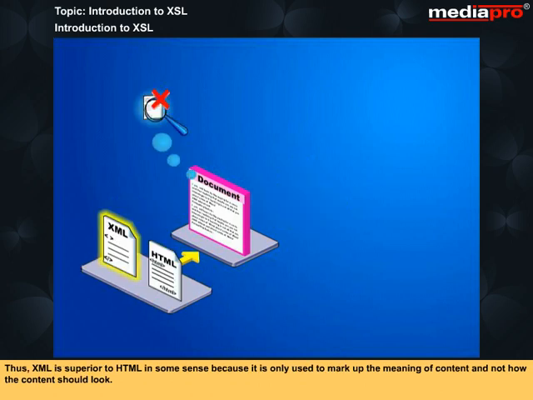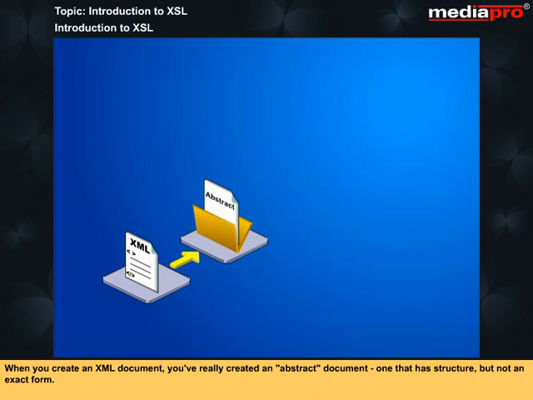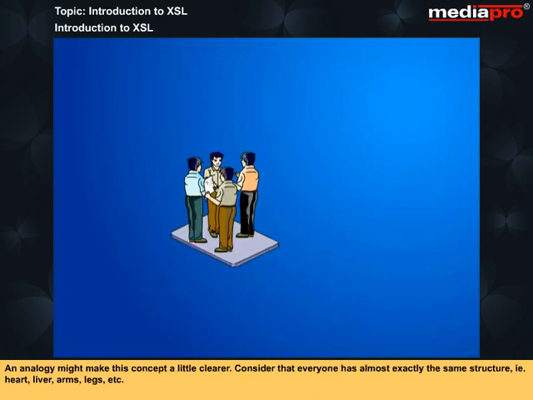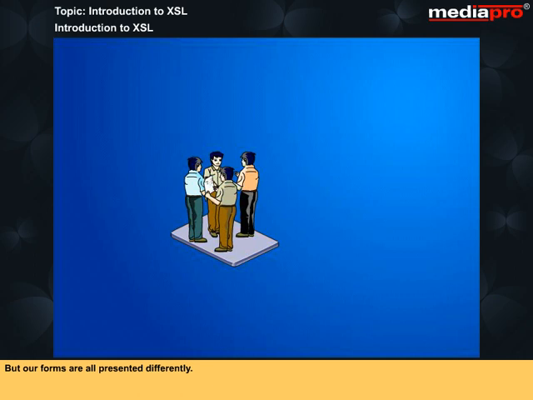Thus, XML is superior to HTML in some sense because it is only used to mark up the meaning of content and not how the content should look. When you create an XML document, you've really created an abstract document, one that has structure but not an exact form. An analogy might make this concept a little clearer. Consider that everyone has almost exactly the same structure, that is, heart, liver, arms, legs, etc. But our forms are all presented differently.